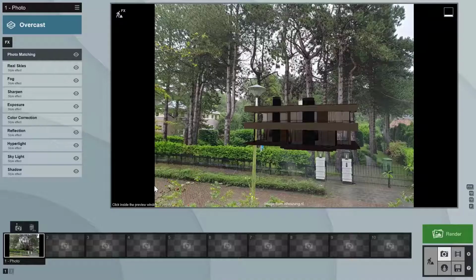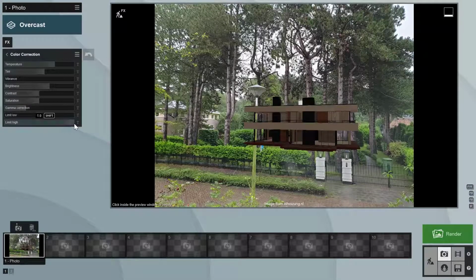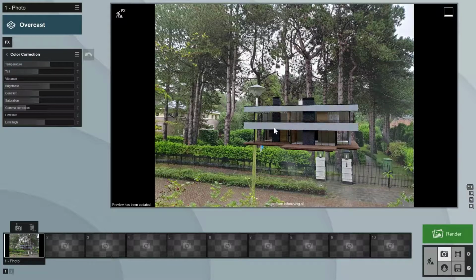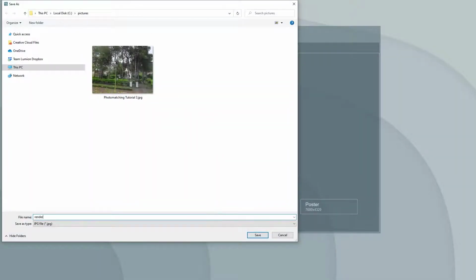As we did in the second tutorial, let's first load the overcast style again. The house looks a bit too dark compared to the photo. So let's make it lighter again with the color correction effect. Set the limit high slider, this time at 0.6. Set the temperature and tint slightly lower. Now the lighting looks pretty good. Let's render this and then we'll use all the outputs to do some more edits in Photoshop.